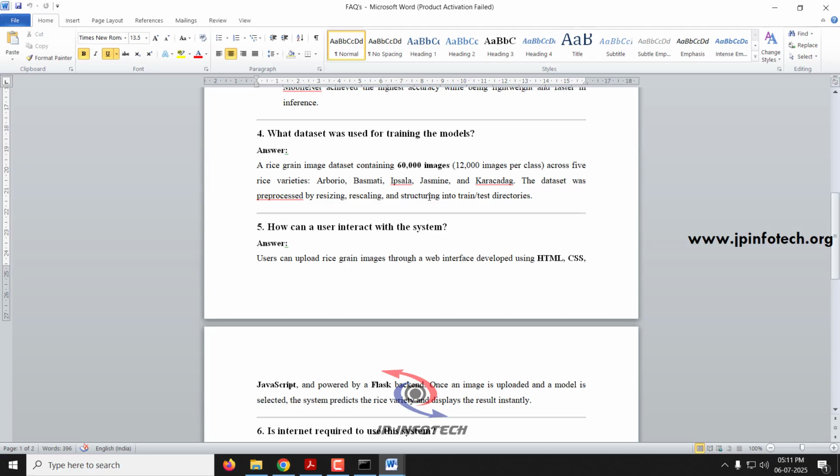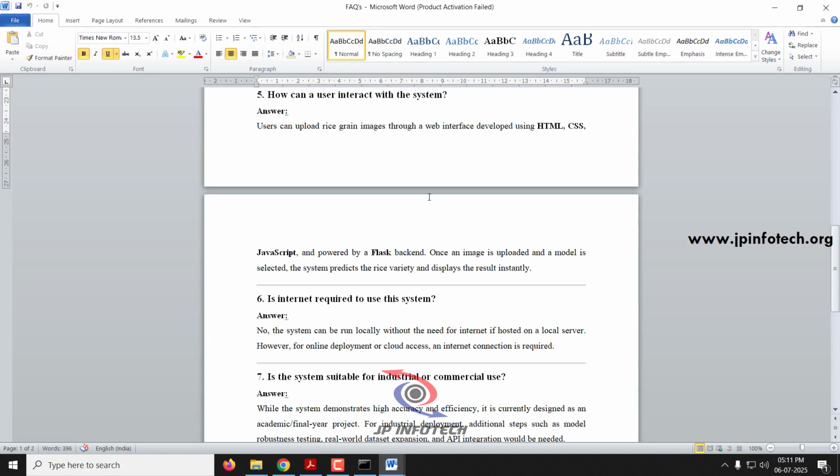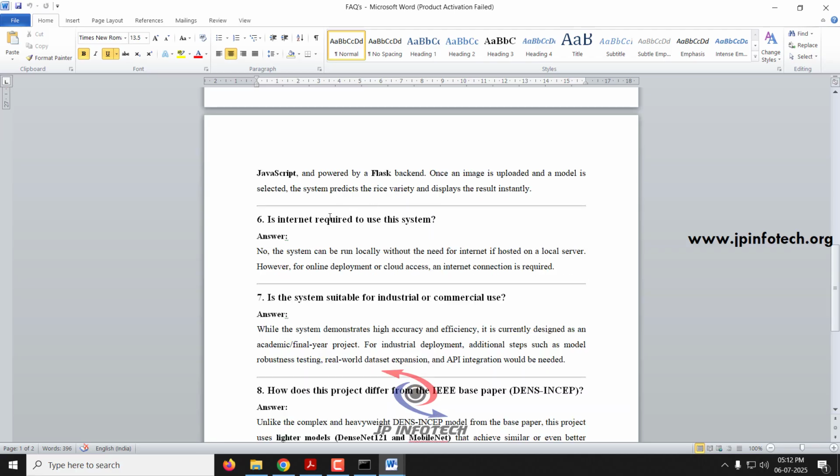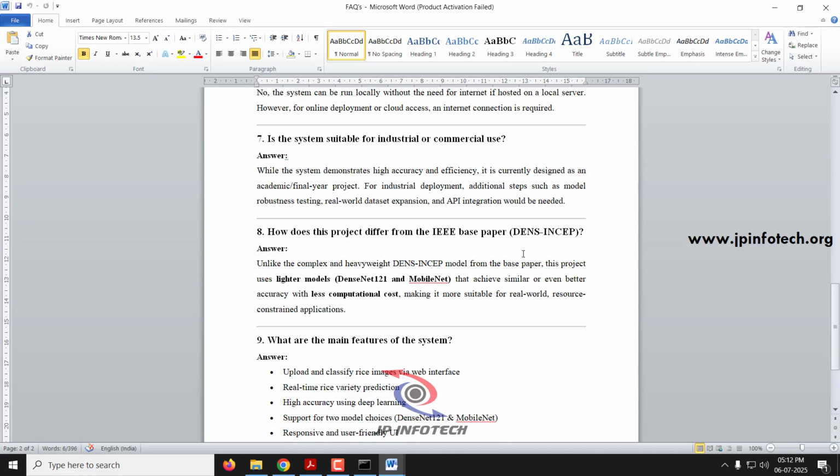Next question, how can a user interact with the system? The user can upload the rice grain images to a web interface that is developed using HTML, CSS, JavaScript, powered with the Flask backend. Based on the uploaded images, the model predicts results and shows them in the result page. Next question, is internet required in this system? The internet is not required because it runs on localhost only, but we need internet for installing the required libraries or packages for the project.